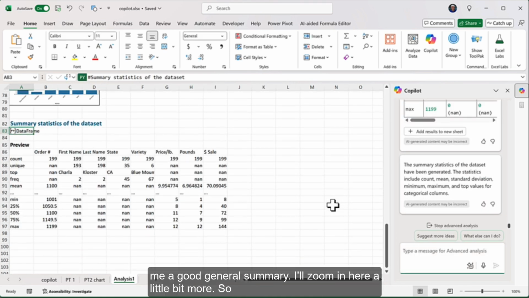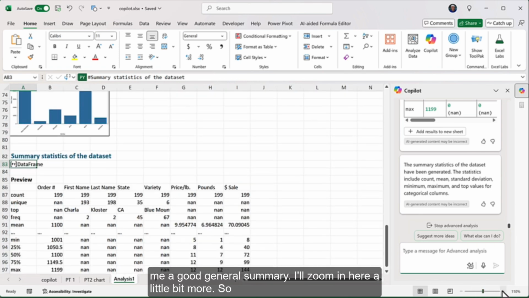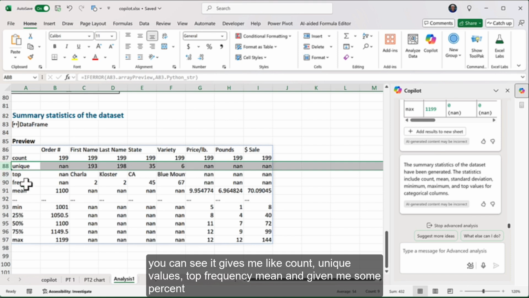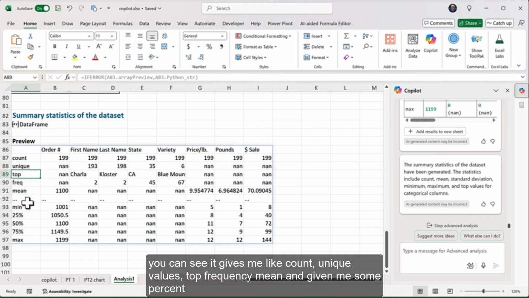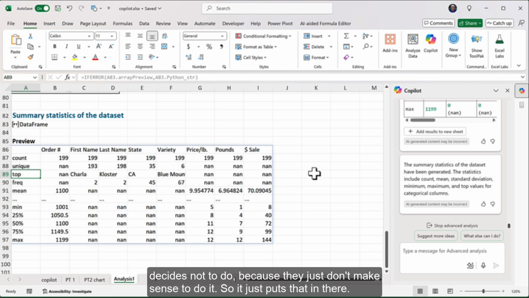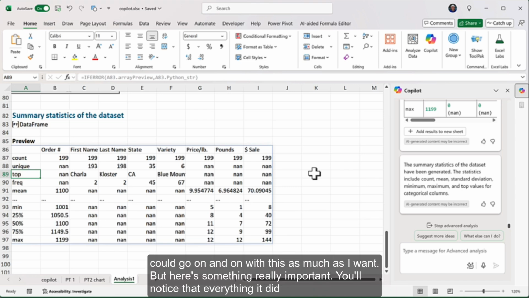So here it gave me a good general summary. I'll zoom in here a little bit more. So you can see it gives me count, unique values, top frequency, mean, and some percentiles. And you notice some of these cells are labeled NaN, not a number. Those are calculations it decides not to do because they just don't make sense to do. So it just puts that in there, so I know that it's not just forgetting to do it. So it doesn't have just blank cells. And I could go on and on with this as much as I want.